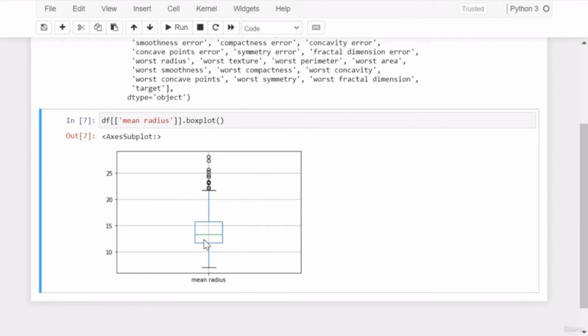This green line here is the median of this column. The upper side of this box here is the third quartile, or the 75th percentile. This lower side here is the first quartile, or the 25th percentile. So half of the points are inside this box here. This is the axis related to the values of the variable. And again, this is the median, so the second quartile.